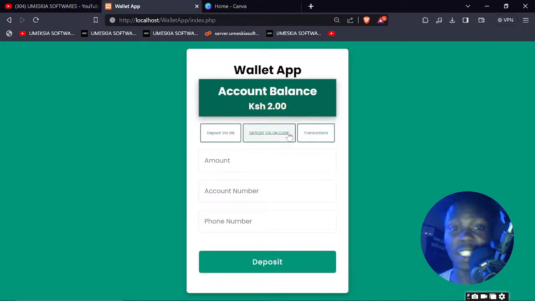So let's now adjust it so that each and every user has their own account for this wallet. So we're going to create different users. I'm going to create a UI where I will show that someone can log in using this.